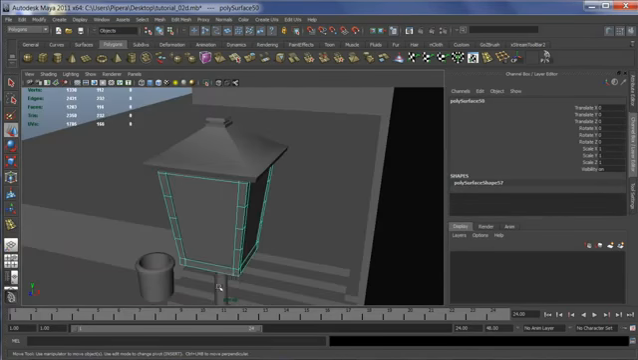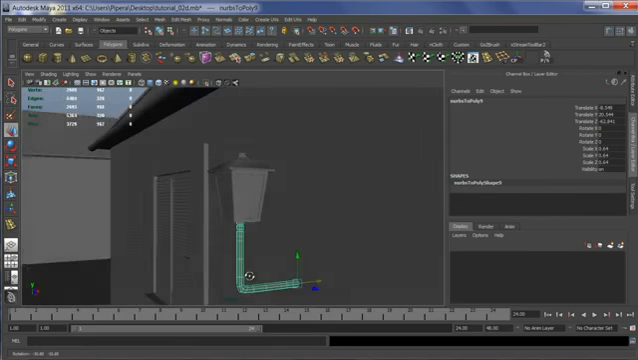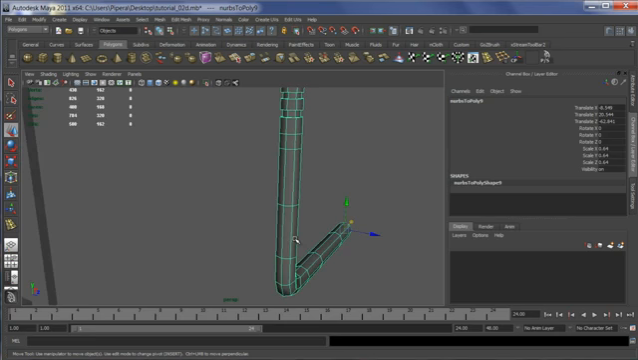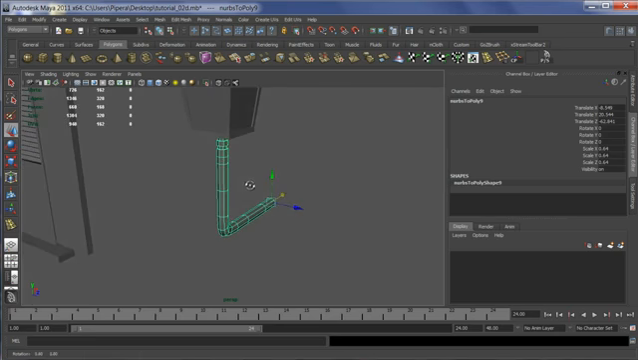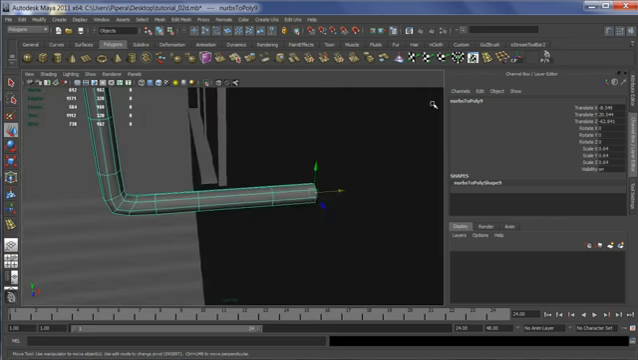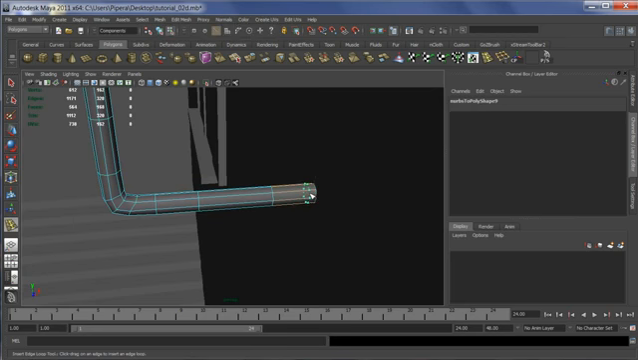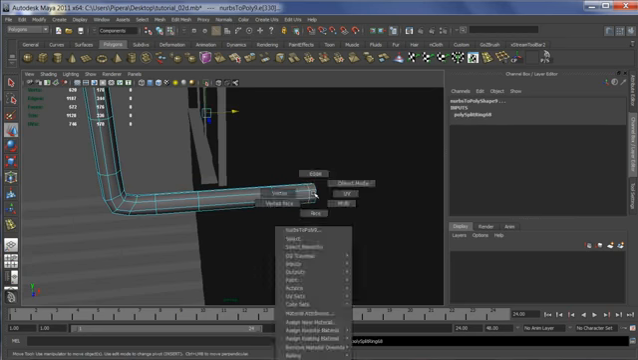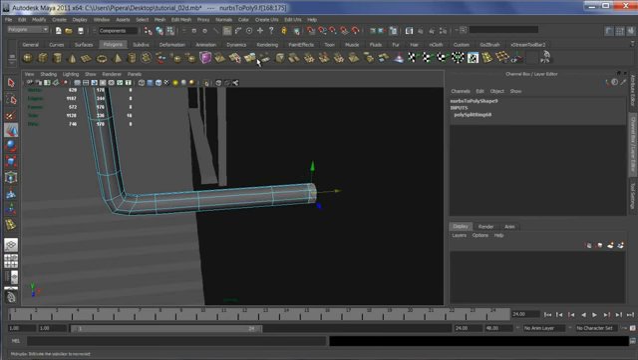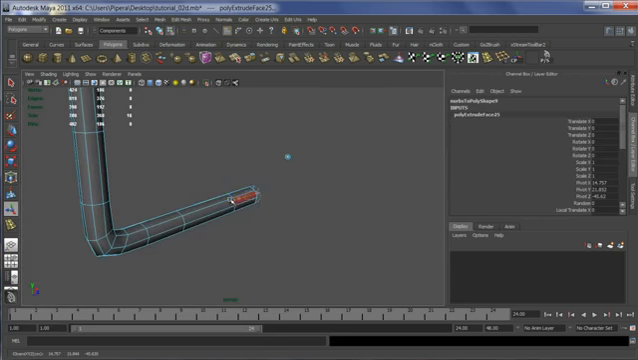Let's delete the history of all those, and let's create something like a connection point to the wall, because right now it looks like it's not connected to the wall at all. So let's create a loop just right at the end and select those faces and extrude them.